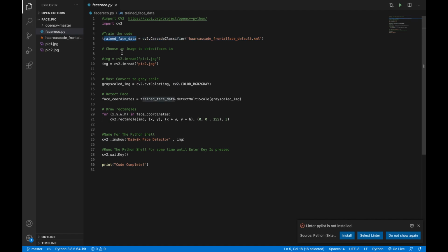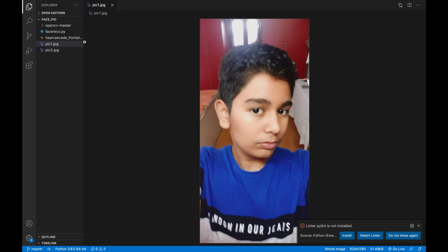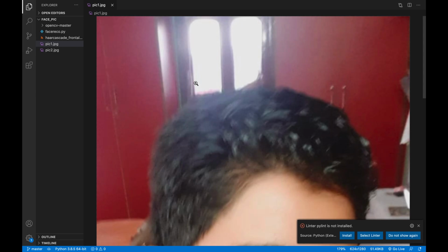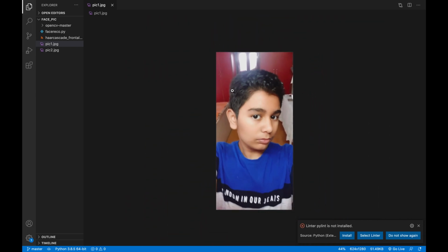All right, and then we have some images. This is image one. It's me. I made this image blurry so that we can see how well the AI recognizes the face. As you can see, the background is white. There is a lot of light. The camera was also not still, and my face is also turned in the other direction. Let's see if the AI has any problem in detecting it.